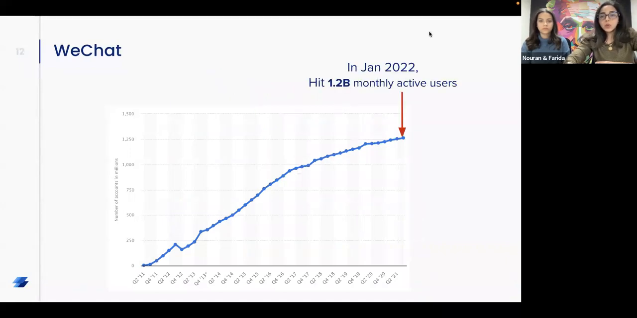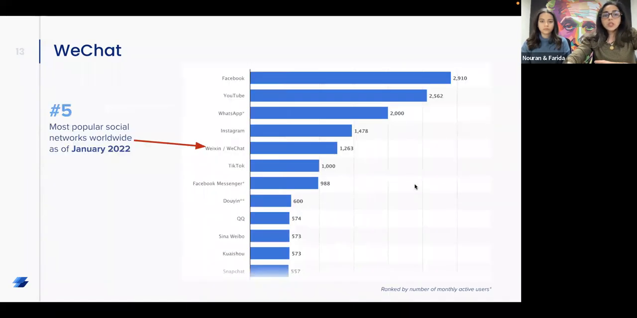And as of now, in January 2022, the number of monthly active users in WeChat is 1.2 billion users. So actually, WeChat was not only in the Chinese market, it expanded to other markets, in the USA and other markets. And the popularity of the application is currently one of the top popular apps. As you can see in the charts, it's currently the number 5 most popular app worldwide, not only in Asia or in China.